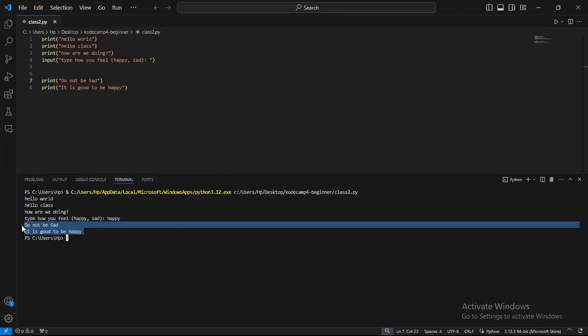But there are times that we want to alter this behavior, right? Say, in this case, assuming I want to show "do not be sad" only when the user has typed in "sad" here. In that case, I do not want Python to execute this other line. I have altered that flow.